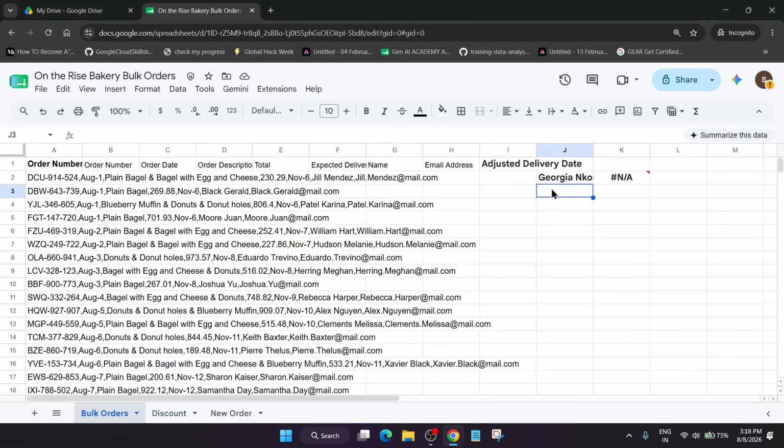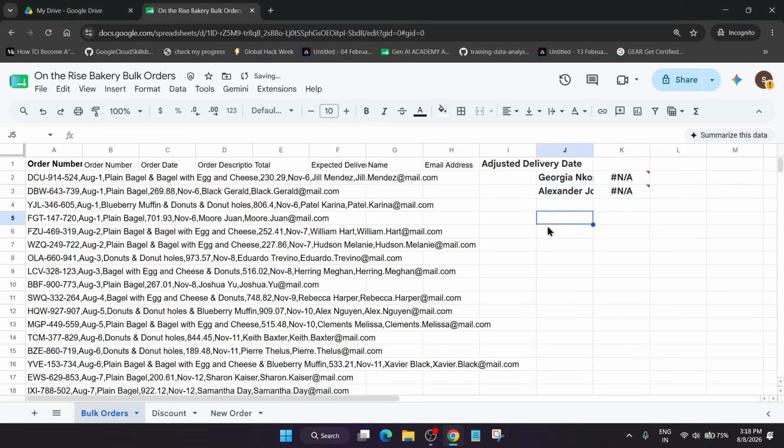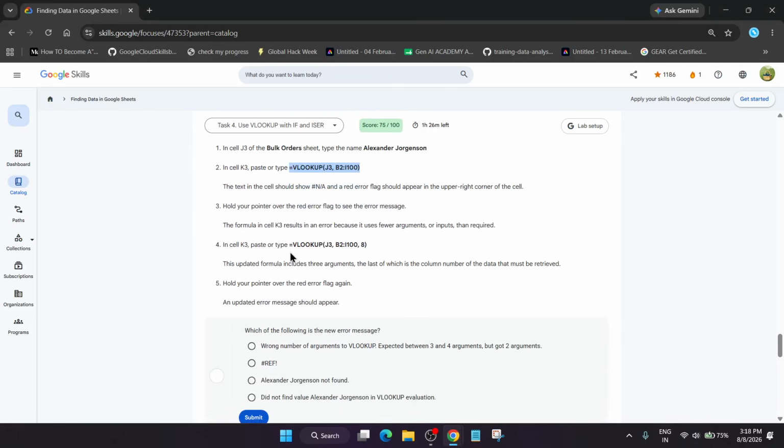Now this time it will be J3. We are in the J3. Paste it like this. For the formula K3, paste it like this. It is also added. Now we have to do one thing.